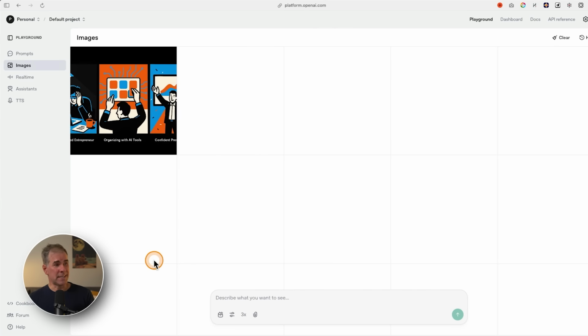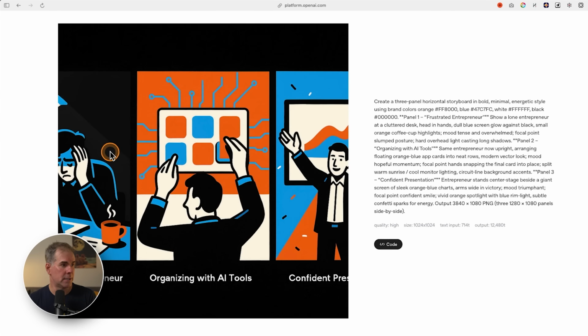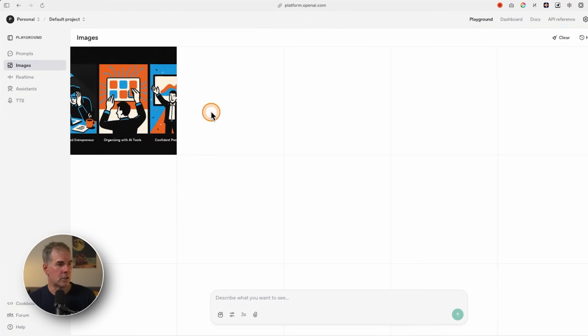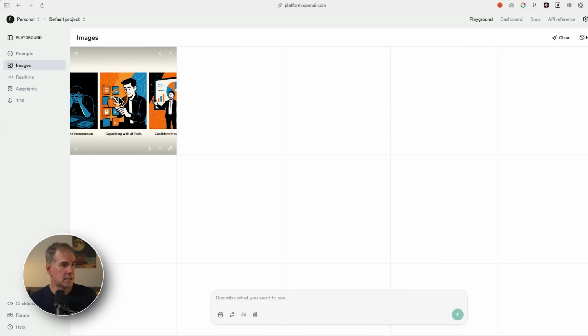All right, and here's the result. I think that took like 26 seconds to generate these images here. So you can click on expand and look at the image. Now it cut it off. I was pretty specific in the size, 3 1280 by 1080 panels. I could probably be more specific in the sizing, but you can tell here of the storyboard that it's created for me here. And I can go back because I asked it for 3 different variations.